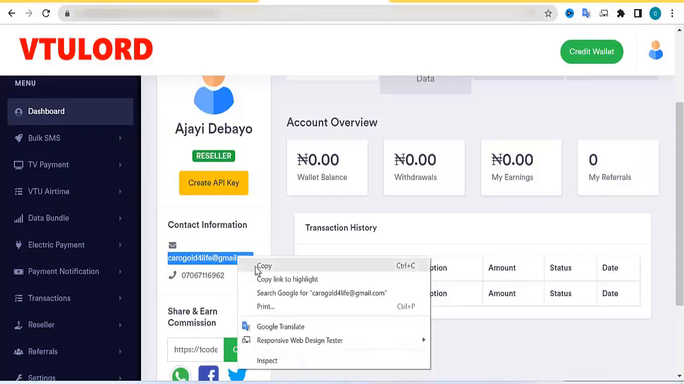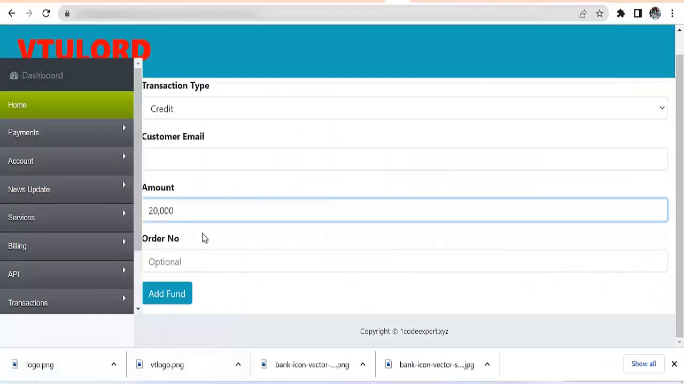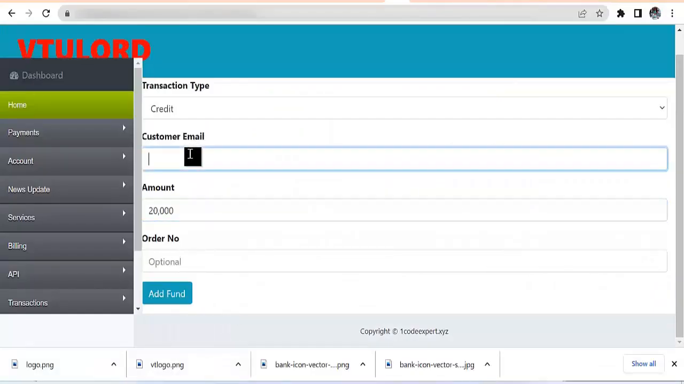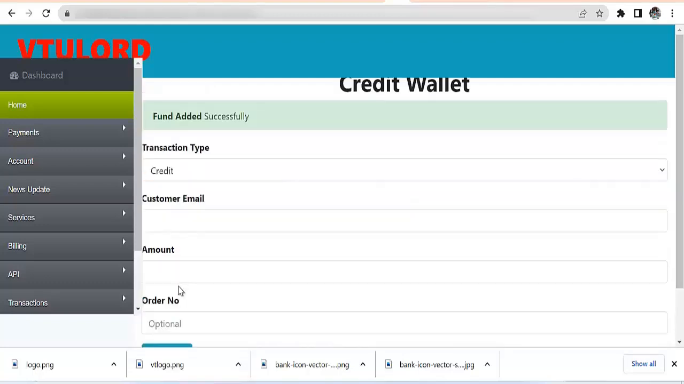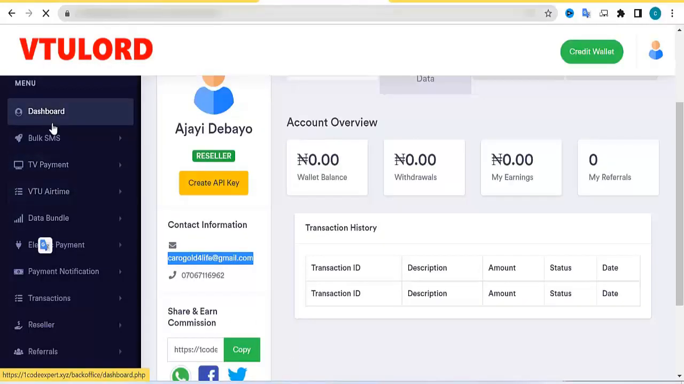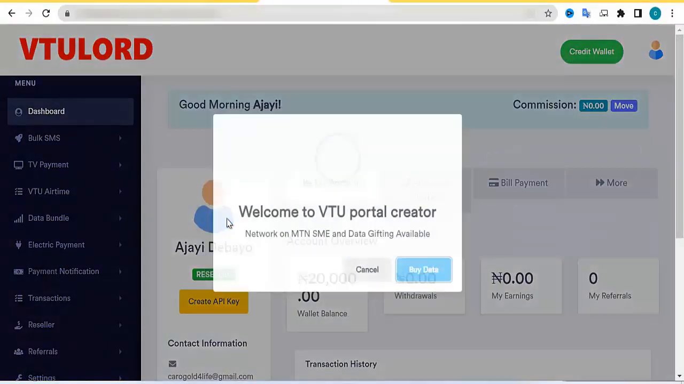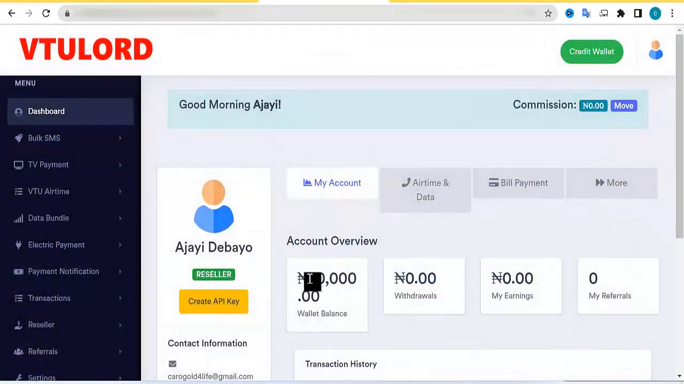The user account, user email. So put the customer email there. Then you click on add fund. Fund added successfully. So let's go check out the user account. Can you see that? 20,000.